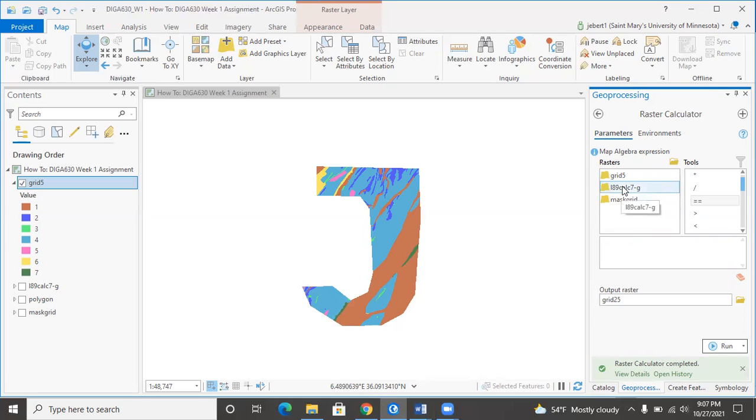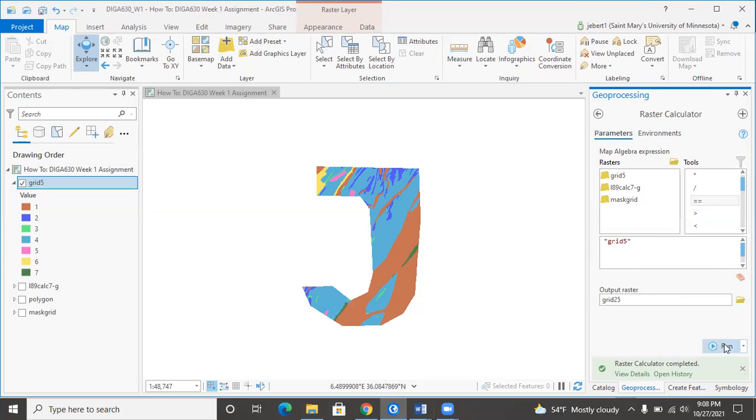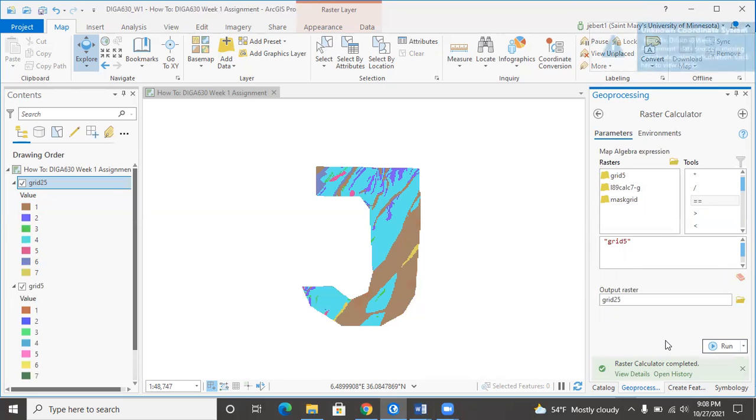So let's take now grid 5. We don't need any of these other ones anymore because we're just going to create a copy in this case of grid 5. So we're saying software, I want you to copy grid 5, which is what we have right here, and call it grid 25, knowing that in our environments we have an enforced cell size of 25. So that means our output should have a 25-meter cell size. Let's run it.